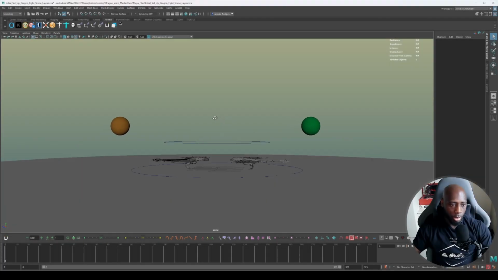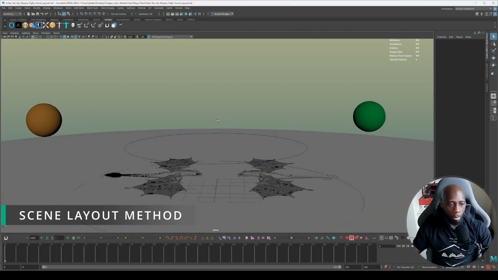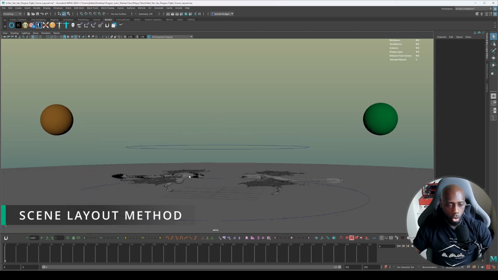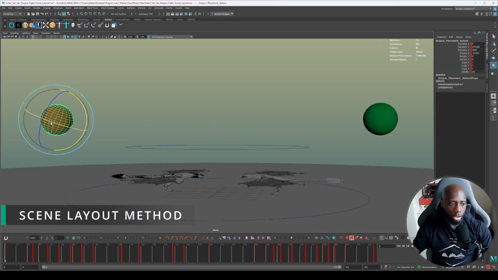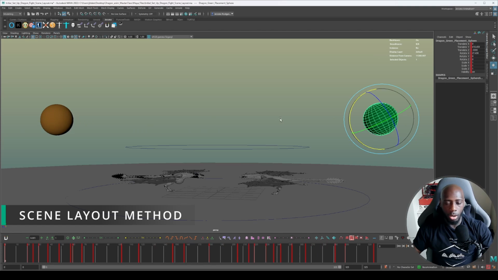So now that we're in Maya, you can see what my initial setup looks like. I've got two dragon rigs here. I've got a controller, well basically just a NURBS controller that has keys on it. I've got a sphere that also has keys on it, and I've got another sphere that also has keys on it. I'm going to explain what that is.